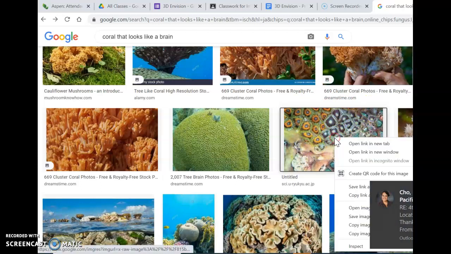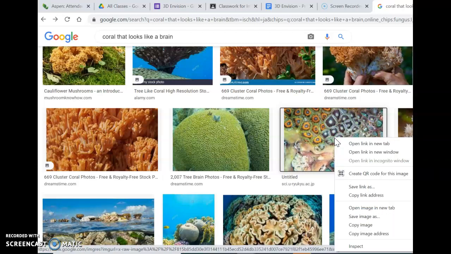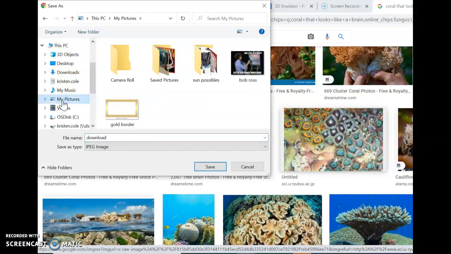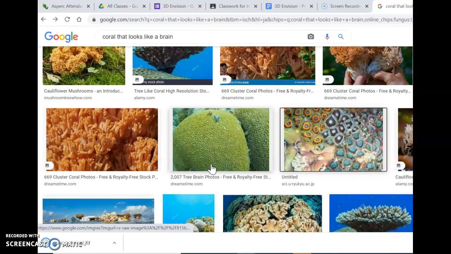Going back to how else you can do this, I can go save image as, and save it. I'm going to save it to my desktop. Actually, you guys should save it to My Pictures, so that way you can find it every time you log on to a computer. It won't matter what computer you use. So I'm just going to name it something that I'm going to remember, stamped coral, and then click save.